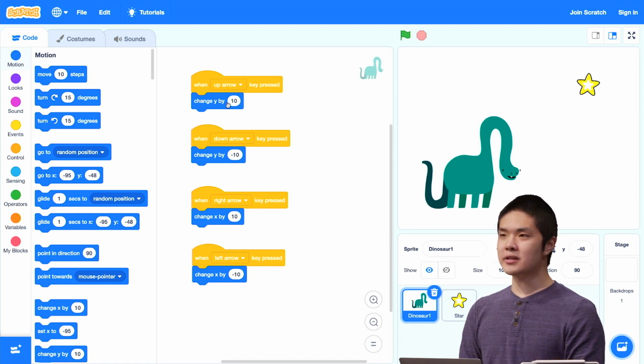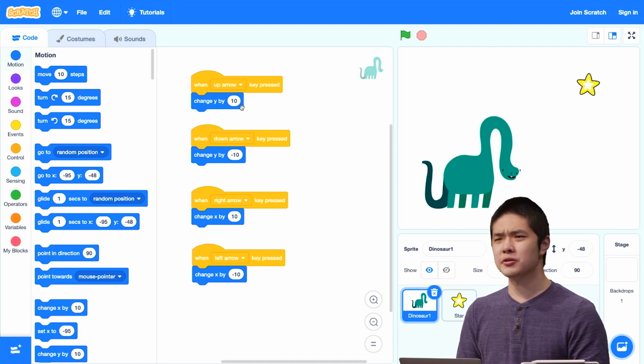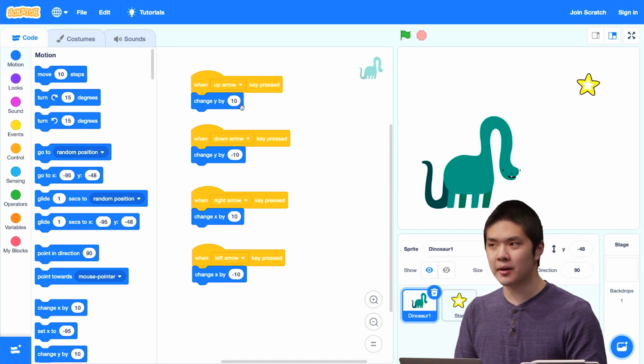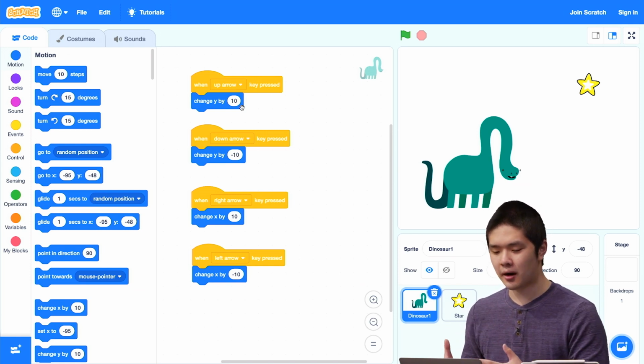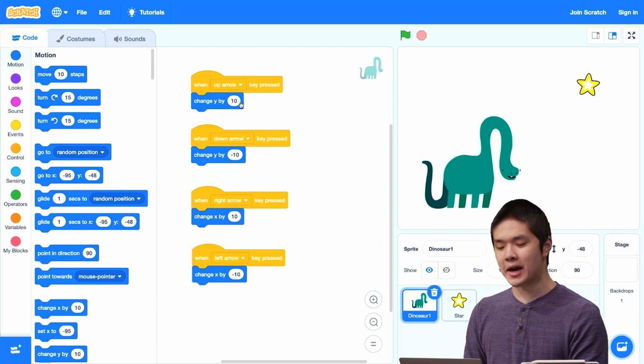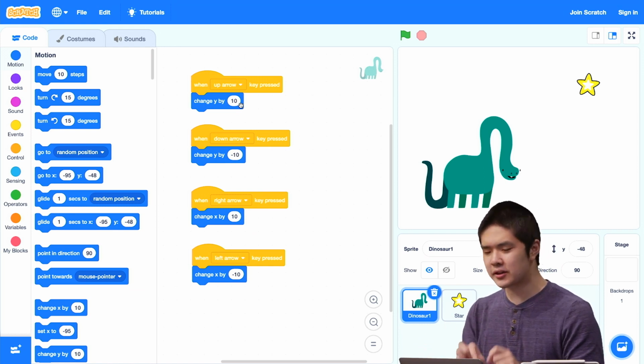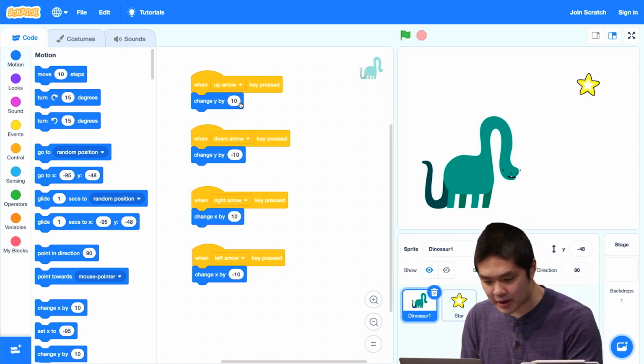I could say that every time I move, every time I change y by some amount or change x by some amount, let's go ahead and check to see if we're touching the star. So for example, when the up arrow is pressed, we'd change the y by 10, but we've now moved the dinosaur, so we better now check to see if the dinosaur is touching the star. So what could I do?